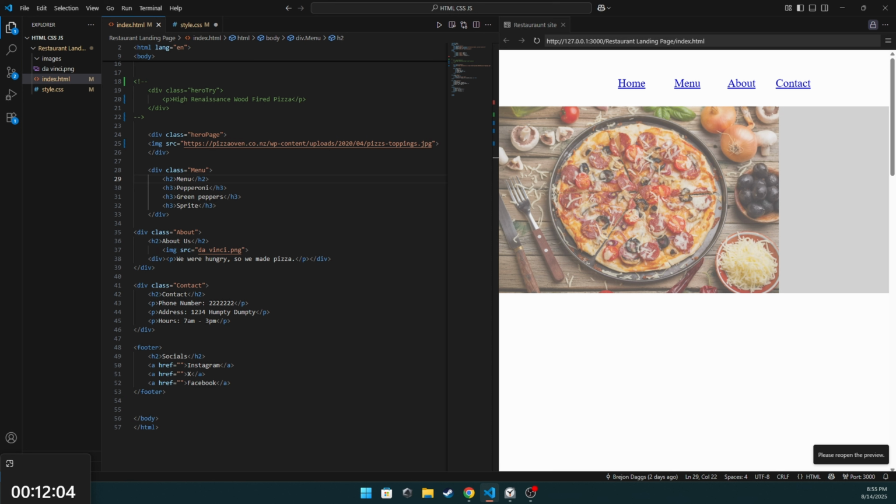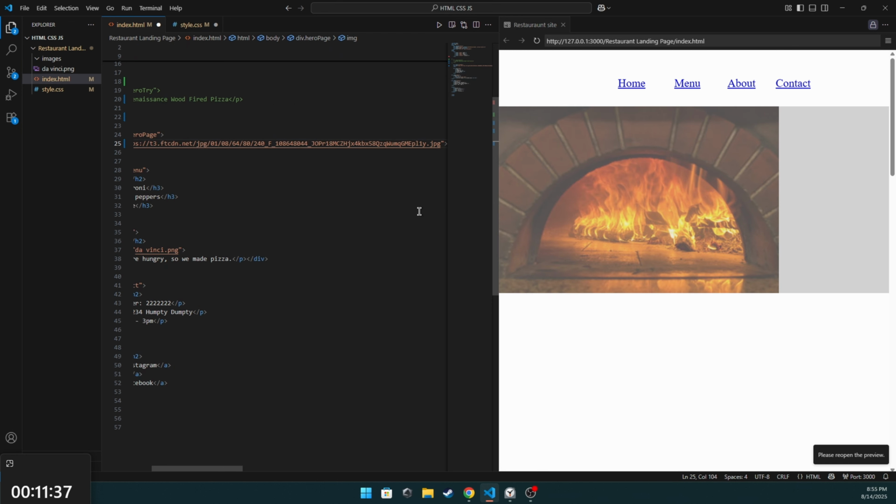So can I not save this? Let me do this one. I don't want to download it. I just want to copy the image address. Do this. That'll work. It might be kind of blurry, but that'll work. This one might be better.